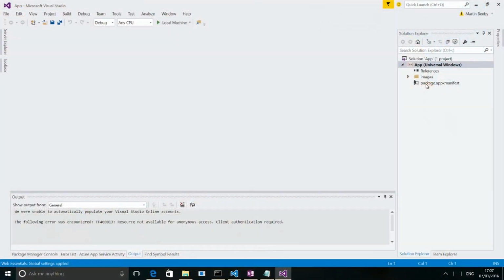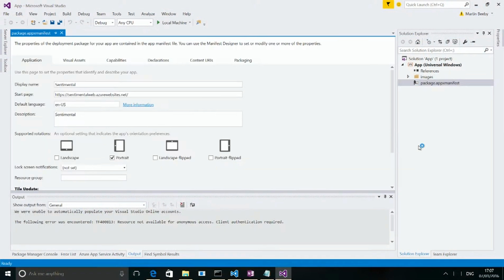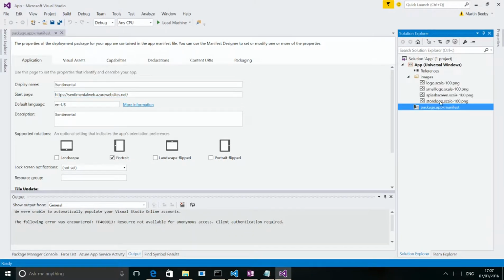And all we've got here is a package manifest file. You would have one of those with any kind of Windows application. With a native app, it would point to a local file in the app package. But this one, it's actually pointing to my URL. And then I've got a bunch of images which have been put there as well by the Manifold Package Manager. So I'm just going to run this and see what we've got.